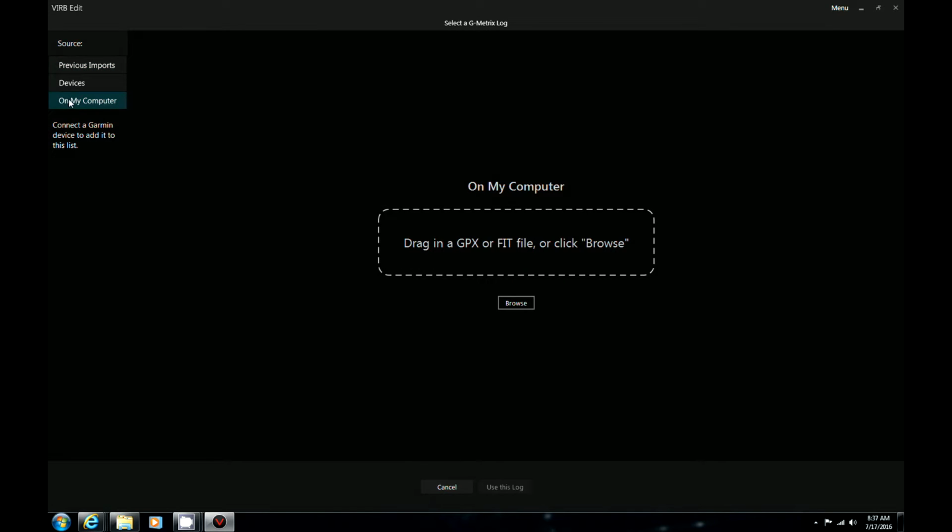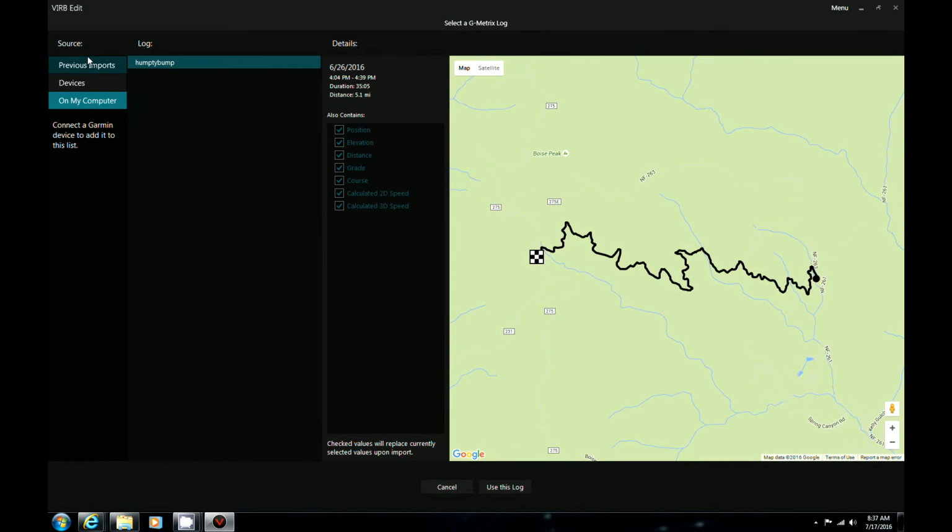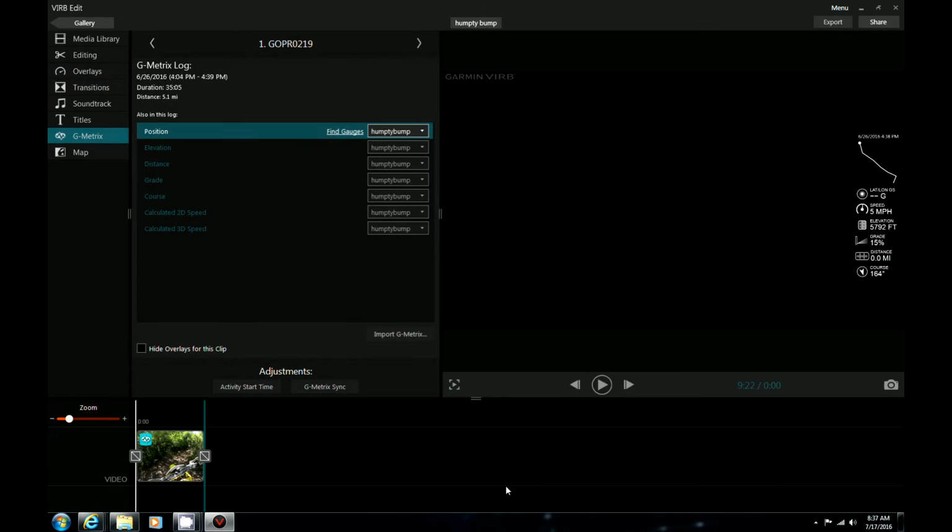All the way at the bottom on the left, fourth one down, your source is going to be on your computer. You can drag it in here. I didn't find that to work very well, but just clicking the browse button and going down through your files till you get to where you saved it, and click the one you want. So here we are, Humpty Bump. It shows how long I went for the ride. It was 35 minutes from start to finish of the trail and a distance of 5 miles, and all the different little data that are included with it. So we're going to use that log.